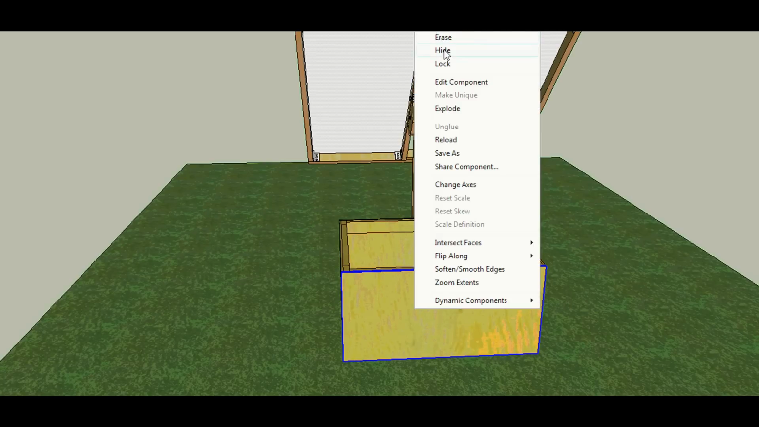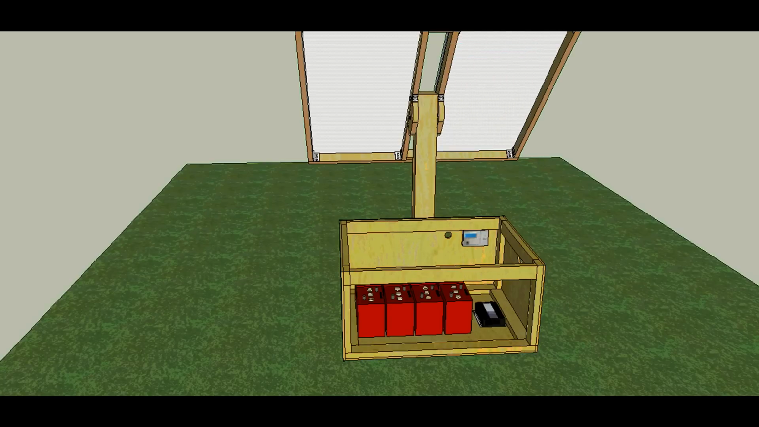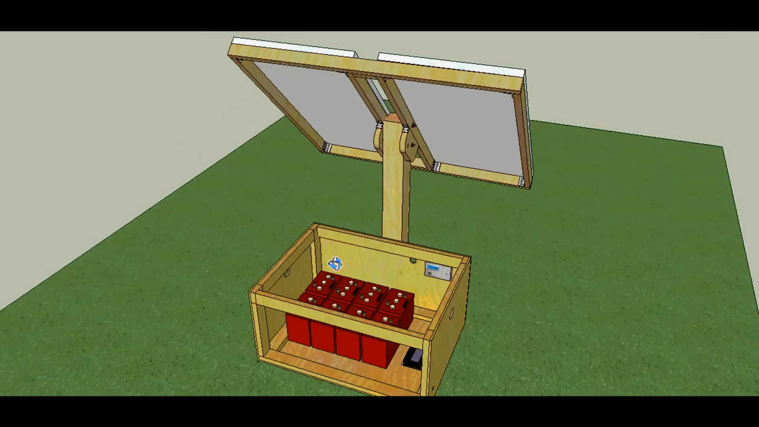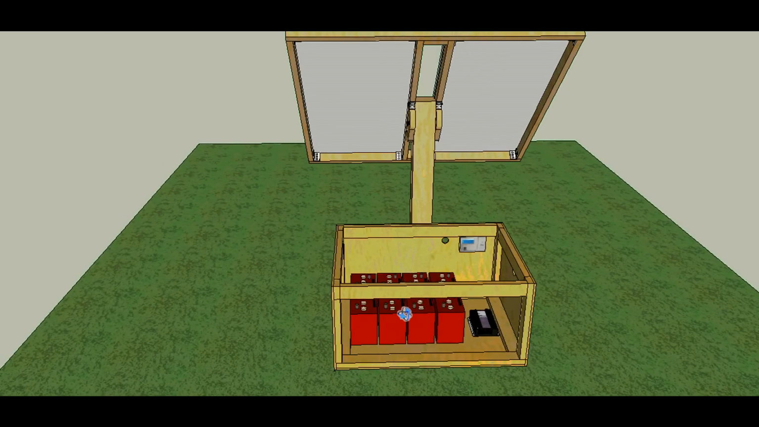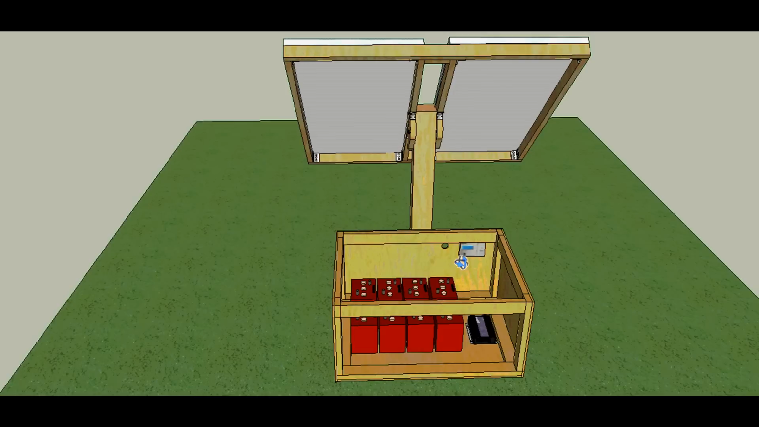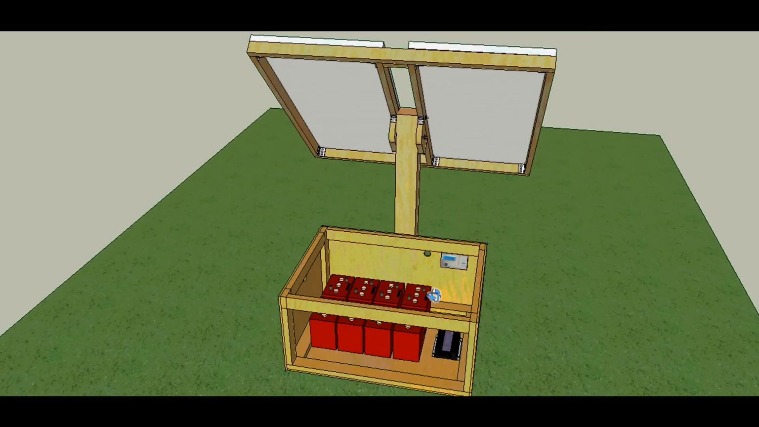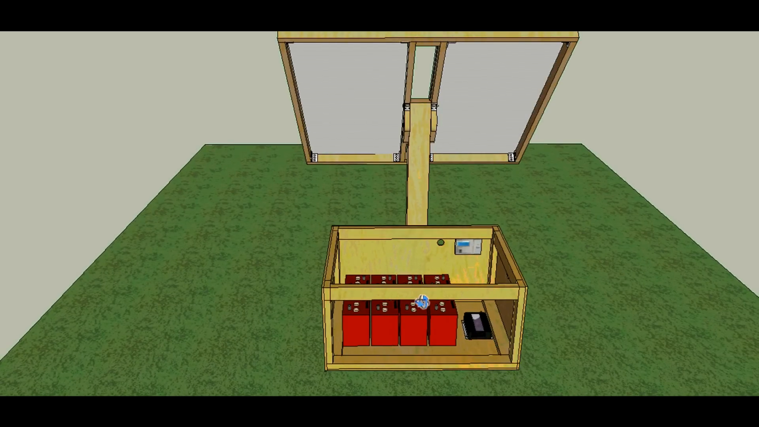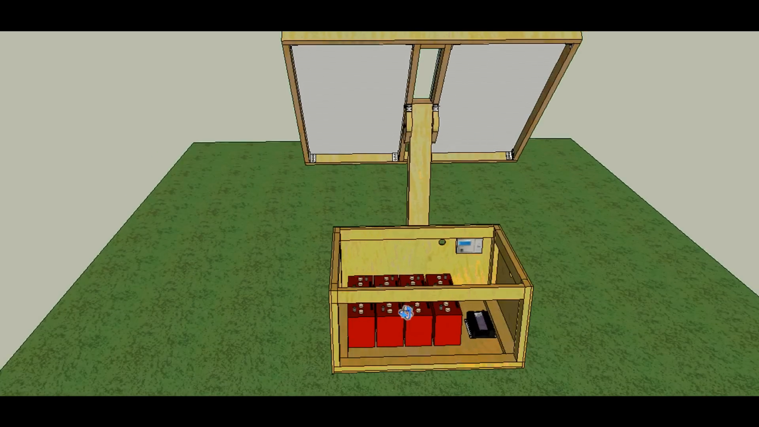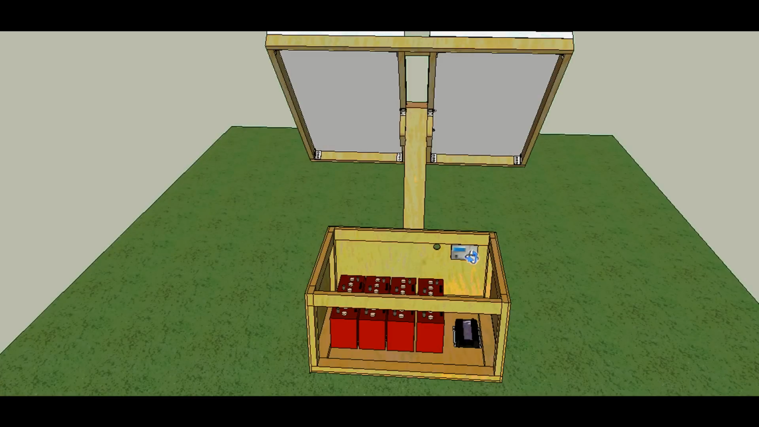Click on the front and hide it. And inside the box, I've got 8 deep cycle 6-volt batteries. And that would be used either for a 12-volt or 24-volt system, either one. I would probably go with the Trojan T105s, but any 6-volt deep cycle battery will work. And also, I've got my power controller.